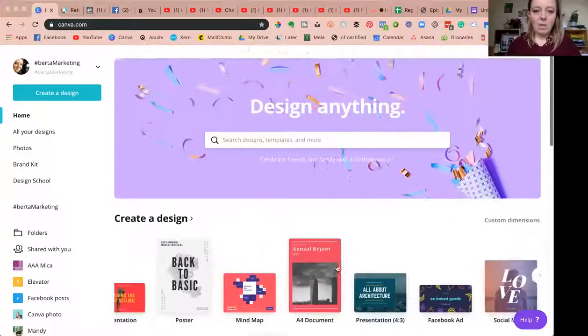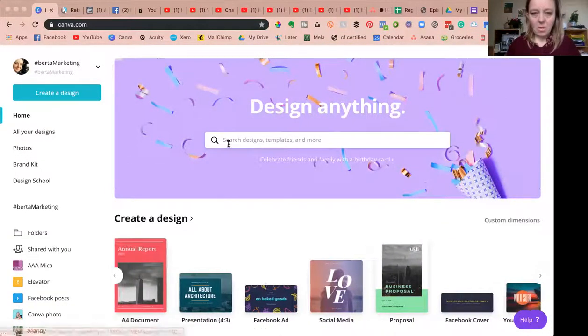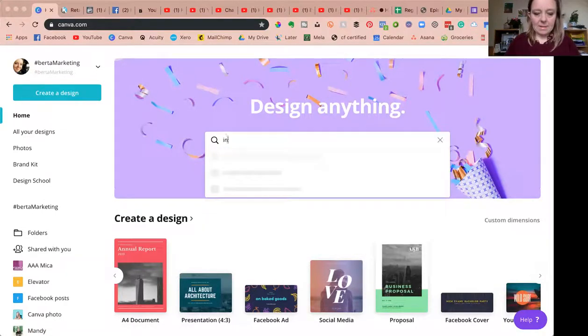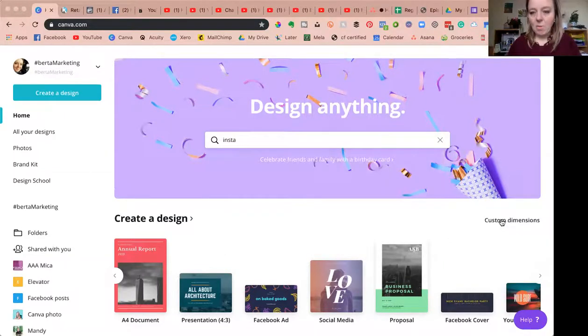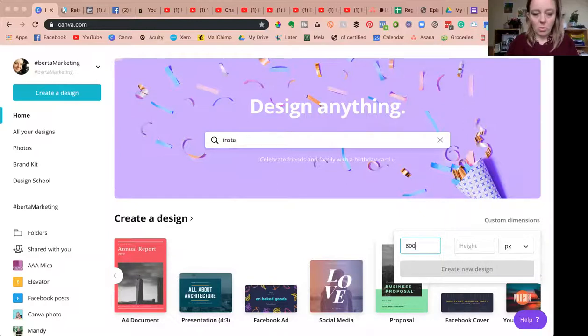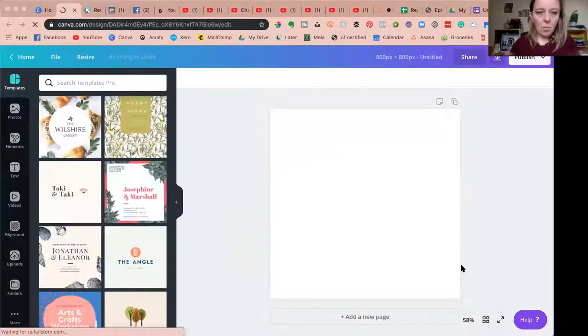Now, for a circle, it's best if you have a square design. So what I've got here under Create a Design are all the ones that I use a lot. But otherwise, you could just type in here Instagram because Instagram posts are 1080 by 1080, which is square. Or you can click custom dimensions, and then you can make it whatever size you want. Like you might just want it 800 by 800. That's a good size for a Facebook ad at the moment as well, in case you're doing that kind of thing. So you open up a design.